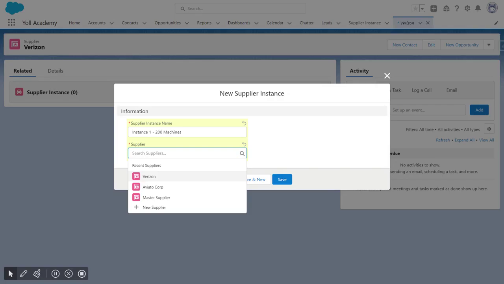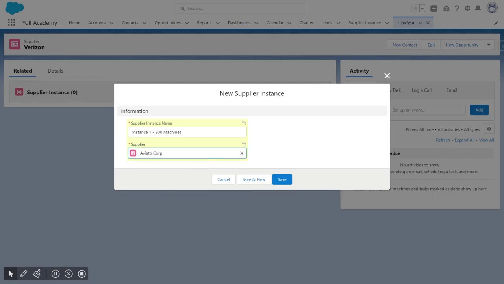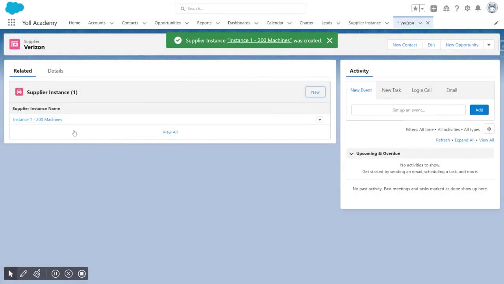We can change that, but please note that once I change that, and if I save it as Viato Corp, or whichever one I save it as, once I save it, I cannot go back and edit it. It will be completely unchangeable. It's going to be associated with Viato Corp, and I cannot go back and change it, right? So in our case, I just want to keep it associated with supplier Verizon.